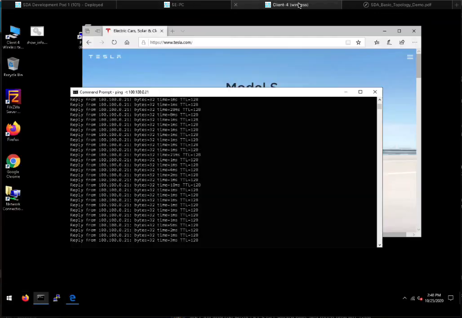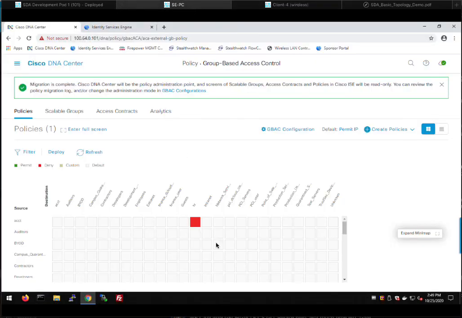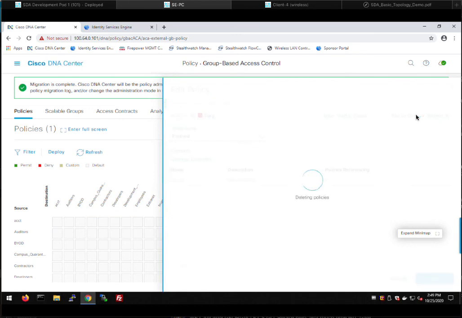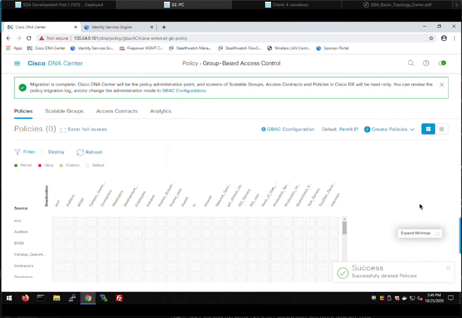And if we look back at our client, we should see that our pings have stopped and they're starting to time out now. Very simple policy. Again, I'm just doing it for the purposes of the demo, but that's how it works. If we go back to DNA Center, click that intersection again, we're going to set our policy back to the default, which in this matrix is permit IP. But again, your defaults could be deny IP. So you could by default deny all traffic and then explicitly allow traffic via policy.